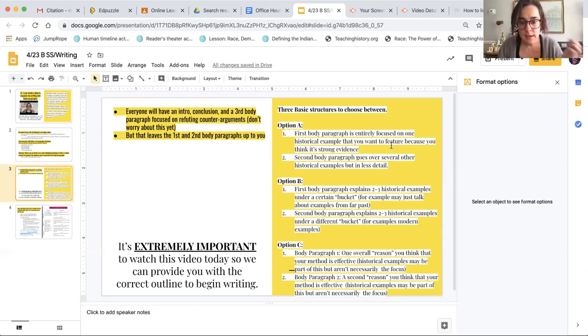Then option C. First, I would not choose option C unless your research is not focused primarily on historical examples. So some people did a lot of research on civil disobedience in general or investigative journalism in general rather than historical examples of doing it. If that's you, you want to choose option C. Because in this case, you're not basing the paragraphs around historical examples, but rather overall reasons that this is a strong way to create social change.